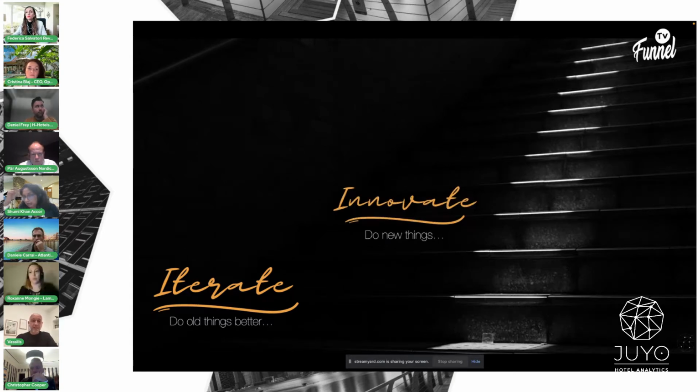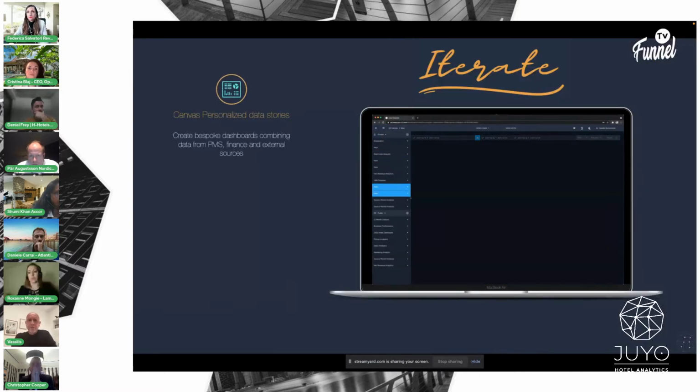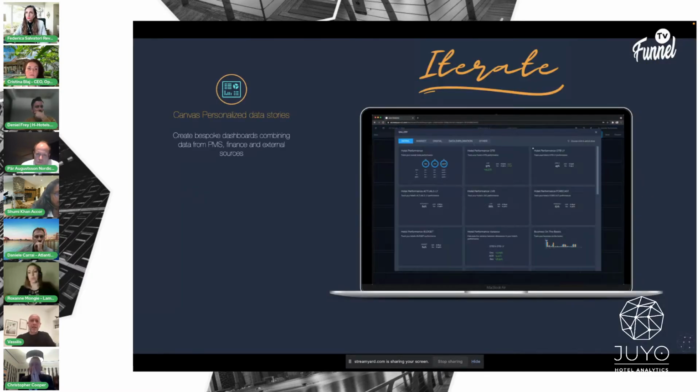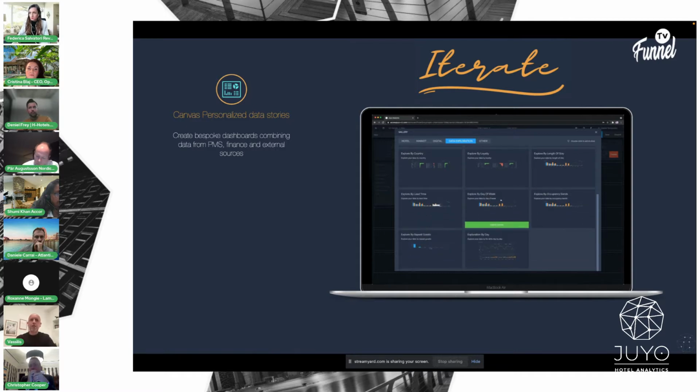Or let's innovate, let's do new things, or let's try and push the limits and try to disrupt and think in completely different ways, which actually would render what we did before obsolete. So we are developing analytics across these three different levels of steps, I would say. Now, the first one, to iterate, now you're not dealing with Excel anymore, or you're not dealing with an old-fashioned user interface. You're dealing with a rich analytics dashboard that allows you to personalize the information from everyone in the organization.